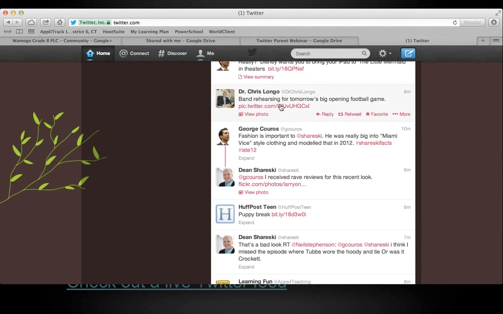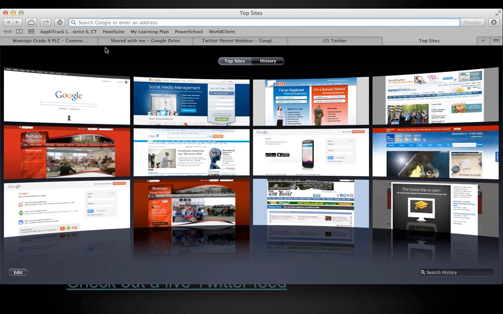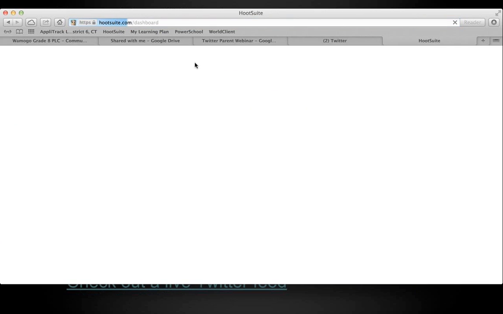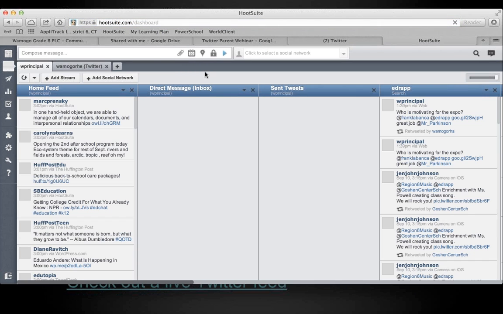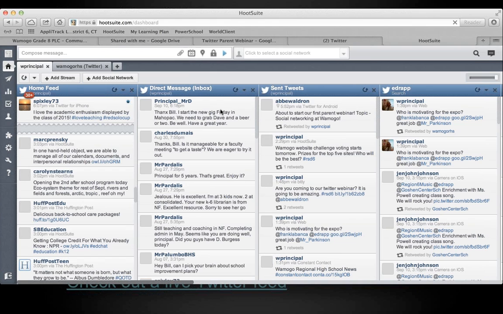And there's another program called Hootsuite. Bill's going to show you, just for kicks. When you think about Twitter, it's kind of overwhelming, because how long can you scroll down and read messages? What Hootsuite does, and this is going to look overwhelming, but it's really not.